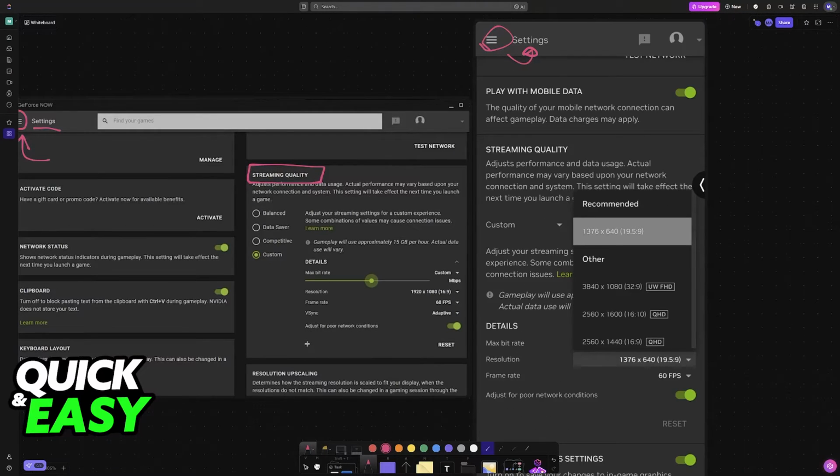Even though there are other options that you should still look at, like resolution scaling, streaming quality is going to be by far the most important one. This is related to the performance and data usage. So you will be able to choose from any of these. As you can see, they have balanced, data saver, and then competitive. Finally, you have the option to make a custom one.